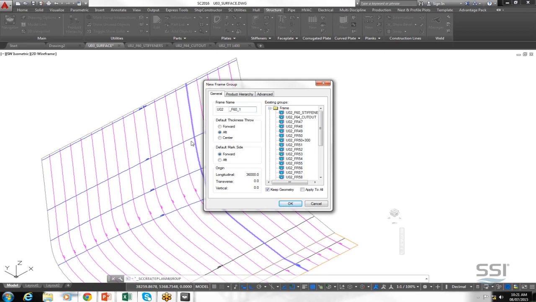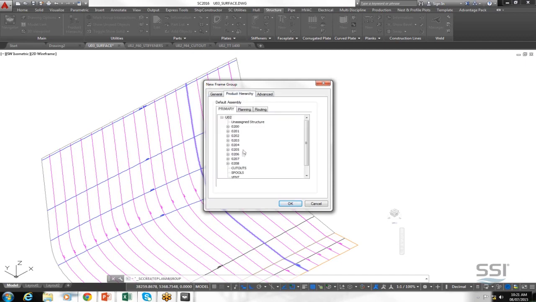Properties I can set for my planar group are the default thickness throw. We're going to be working on a construction plane, a 2D construct, but our plate has thickness, so we have to specify which side of that construction plane the thickness of my plate will go. In this case, I'm going to say aft will be my thickness, and we're going to set our mark side on the forward side of the plate. Another property we can set is the default assembly for my planar group. All parts, unless I say otherwise, will now be created in this assembly.